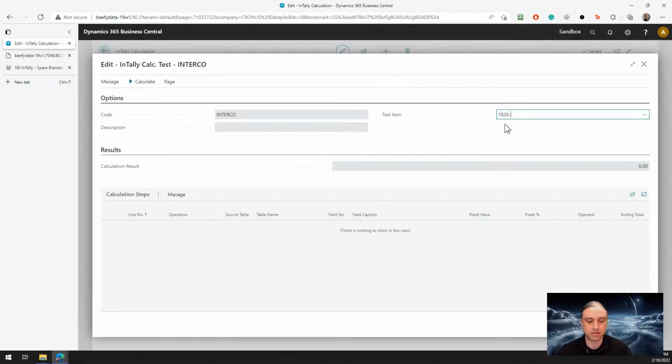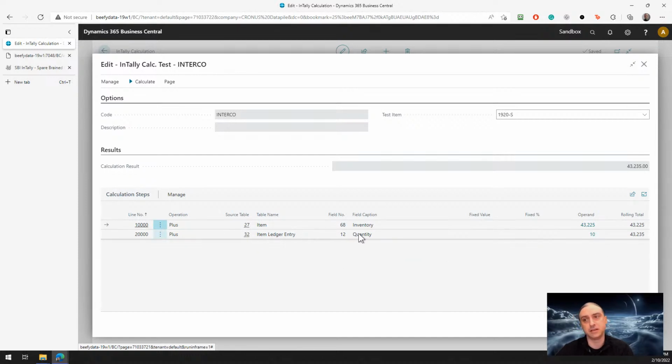And so if we go over to 1920-X again, we can see that in my current company, I've got 43,225. But in the other company, the item ledger entries, all that, tally up to an extra 10. So I could promise more. They're going to come from the other company.